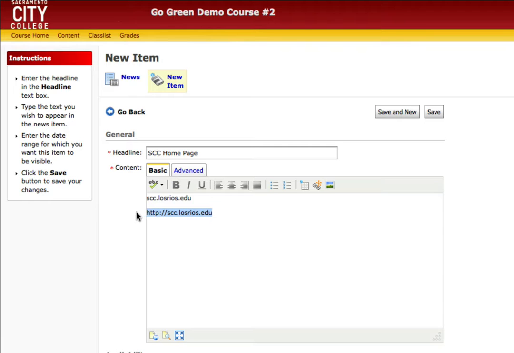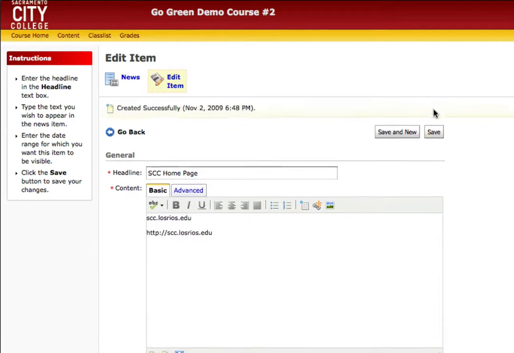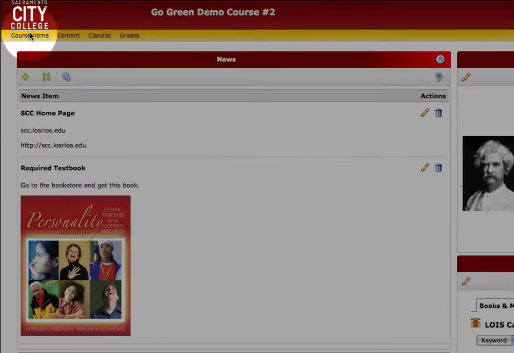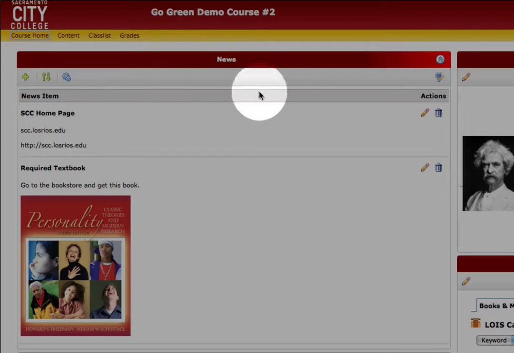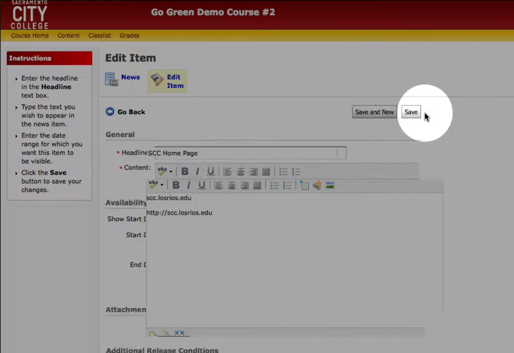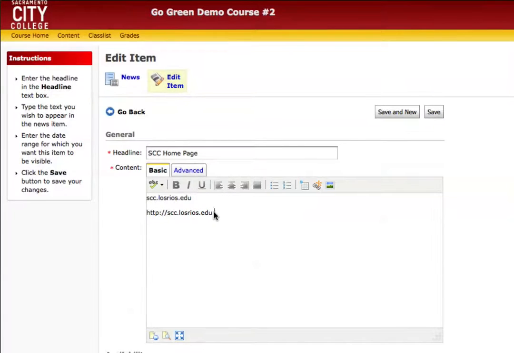Well, if we look at this and we say save, let's go back to our course home and see what we've got. Well, we've got the information, but it's not a live link. It's not blue and underlined the way the other one was. So let's see how we edit that to make that a live link. I'm going to click back on the pencil. I'm going to select and copy this full URL.